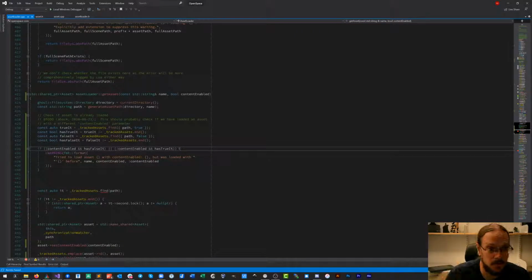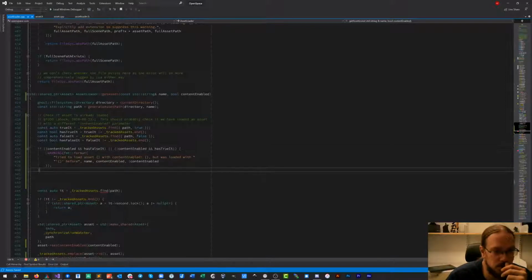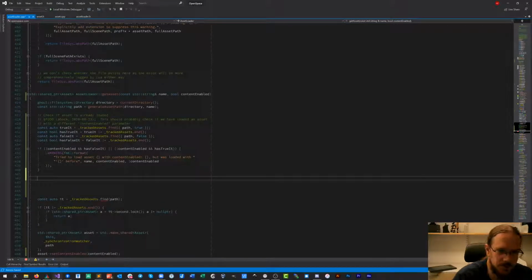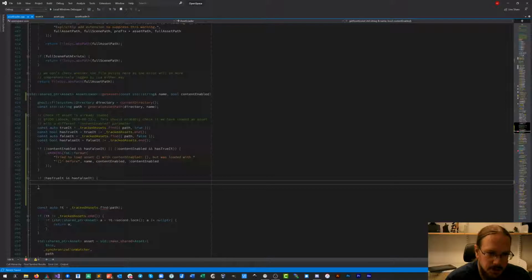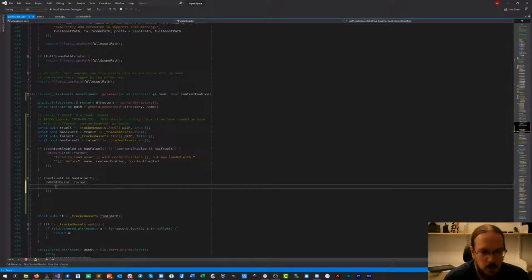Okay, so now we're checking if we're actually trying to load the opposite, but what has happened? Something might have gone horribly wrong already, and we don't want that, right? This could be potentially pretty brittle and not really detectable at load time, so we want to check that better. So what we want to do is, if has true it and has false it, which means that we have loaded it at some point with true and we have loaded it with false, then we want to put out a new warning just to be on the safe side. Maybe a bit verbose, but well, we can deal with it later.